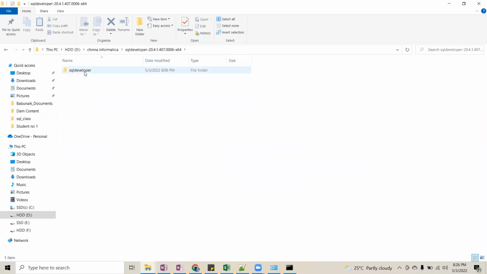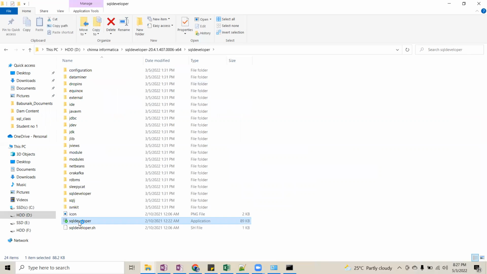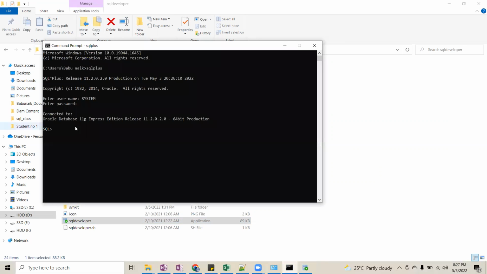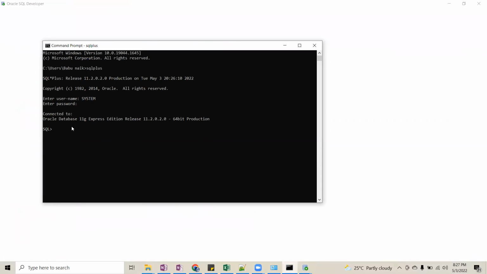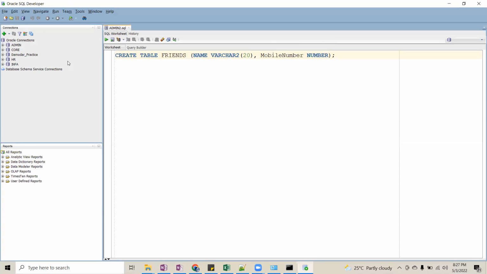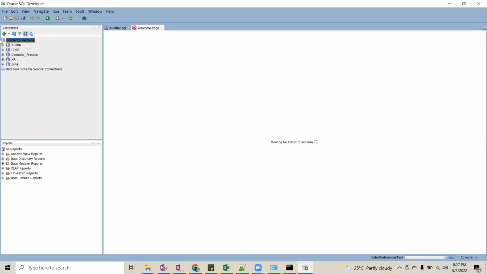So this is the SQL developer, and here you have the SQL developer. You can just open it, which will interact with our database. Okay, guys. So you can do it either way. Most of the time, if you are working in Unix, you have to go with SQL plus only, or some other tools. Okay. I'm trying to create a new database connection.